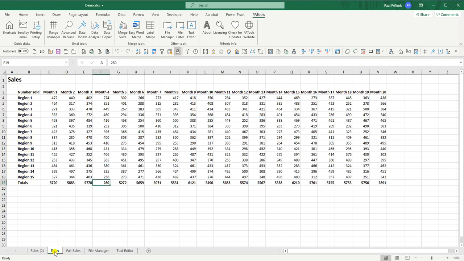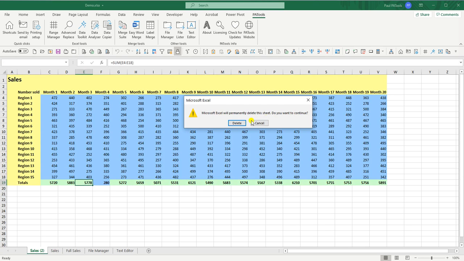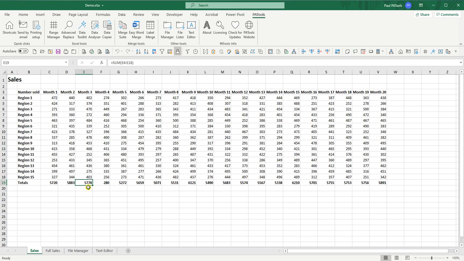Because it's a copy tab, your original tab's left unchanged, so you can just go and delete that sheet, go and fix the other one, copying this formula across like that, and that looks better.